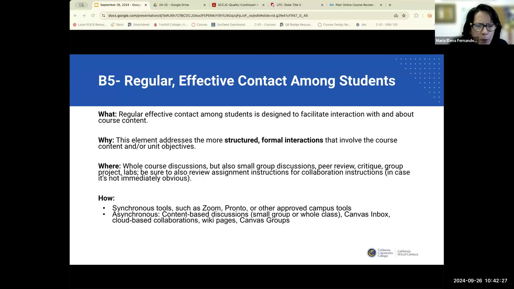You could have group projects. You could have labs, lab groups. There are many, many ways here, so think through all the possibilities, but be sure to also review the assignment instructions. If you're looking at something and you're not sure, make sure the instructions are explicit and mention that this is an assignment that requires you to collaborate, and here's how it looks, and this is what you're going to do, and this is how you access your group project.